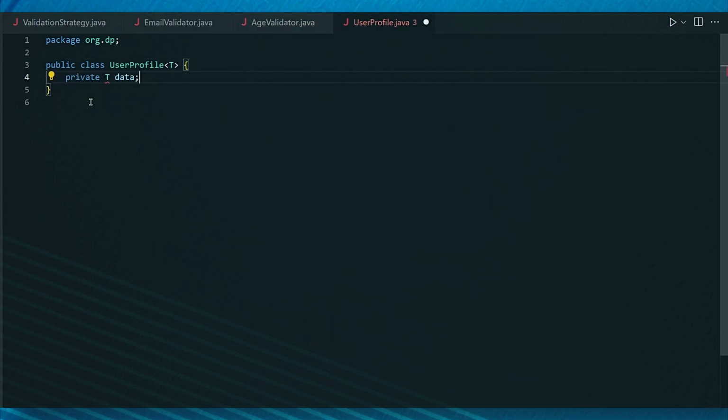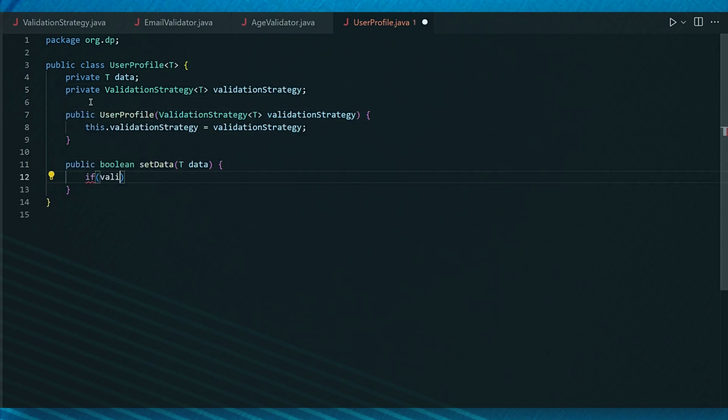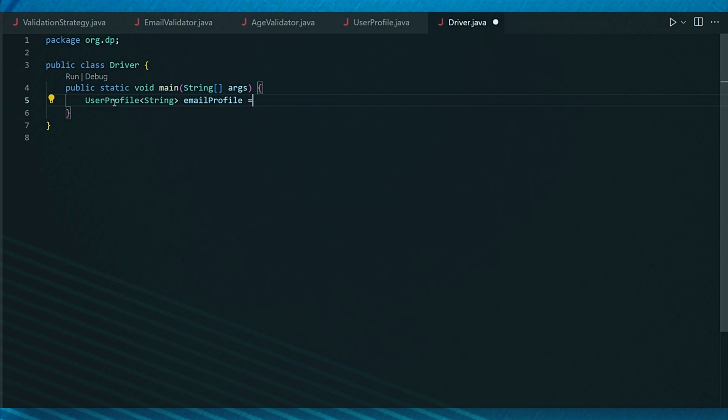Now let's define the context class, UserProfile of generic type T. In the constructor, we will define what strategies to use at runtime. Then setData will first validate and assign the value, and getData can be used to retrieve the data. Now let's see this in action.